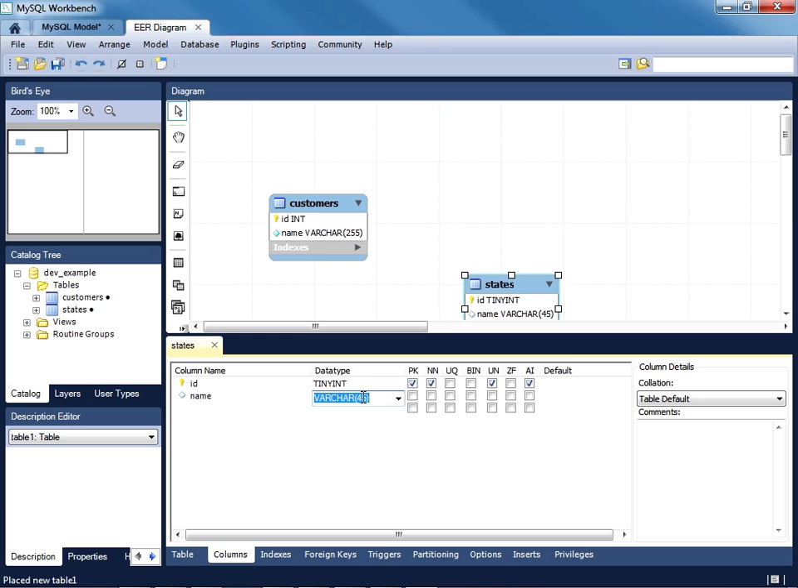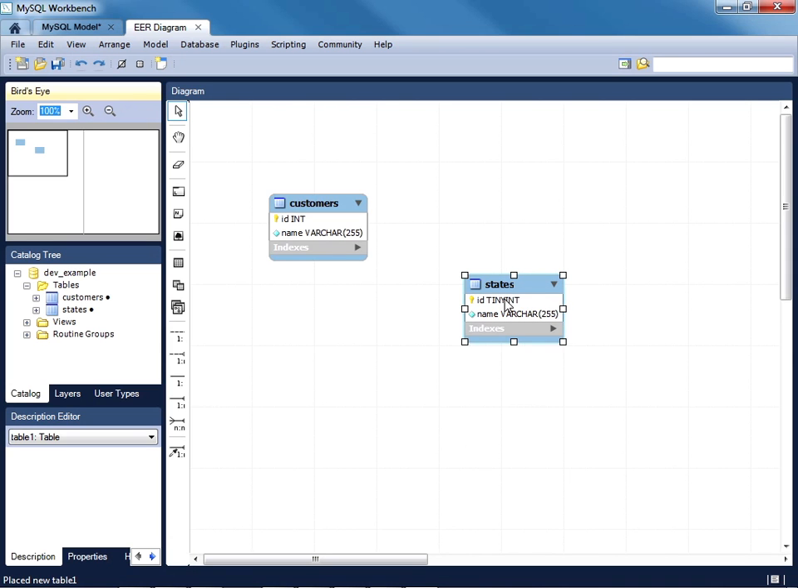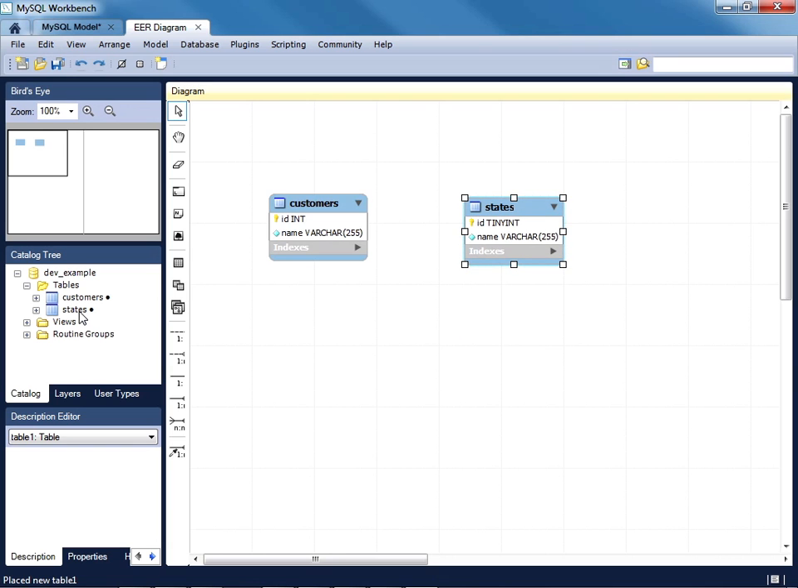Again, we'll call it name. And although I think 45 would work, we'll just change that to 255. And we'll also make this not null. Right? We'll close the tab. And now we have a second table added to our data model.